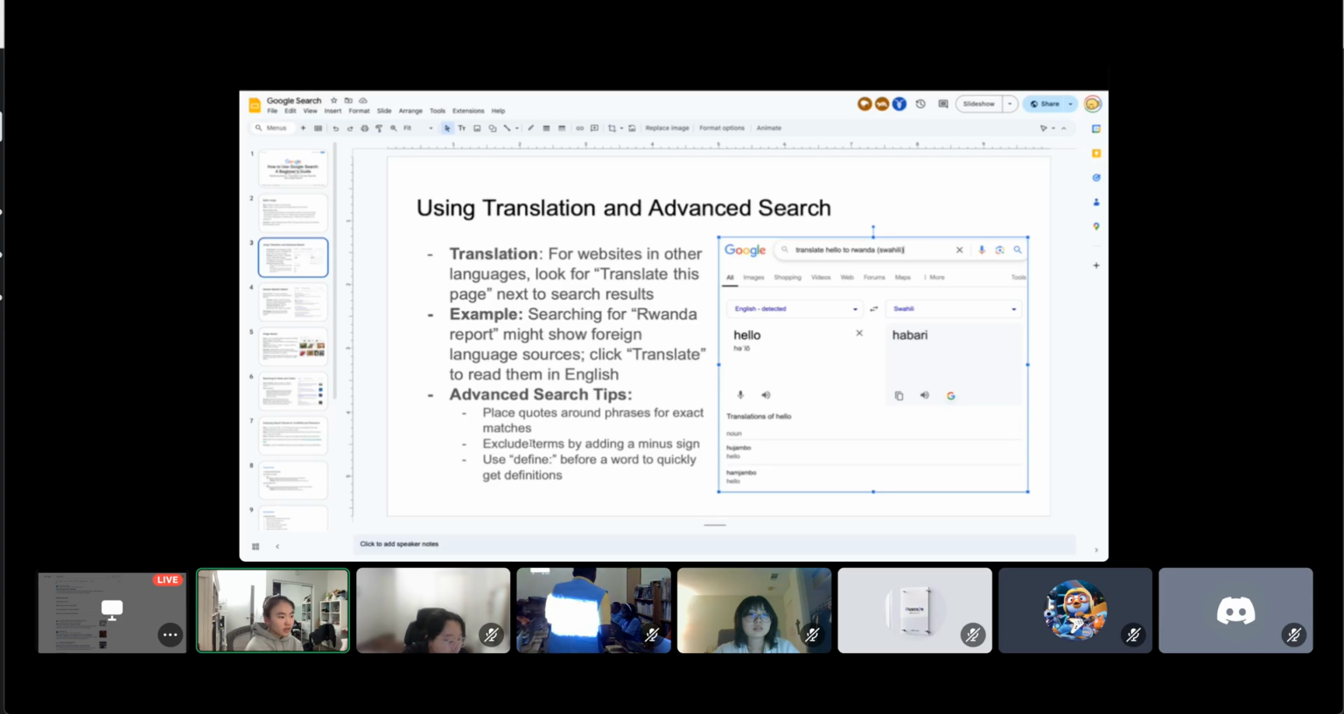And other than define, the same thing works for translate. If you look at this example on the side, you have translate and then hello to Rwanda. Notice how I'm using those specific keywords to translate. Let me pause here for a second for any questions, or for you to quickly understand.